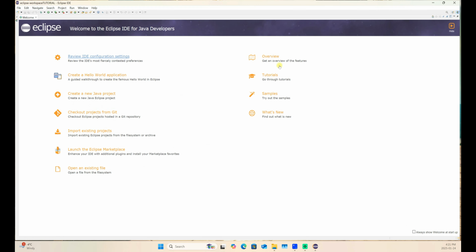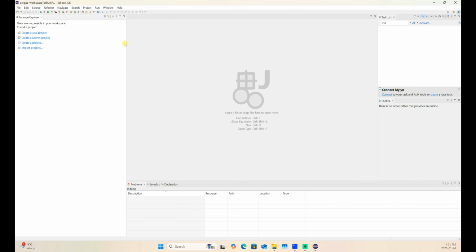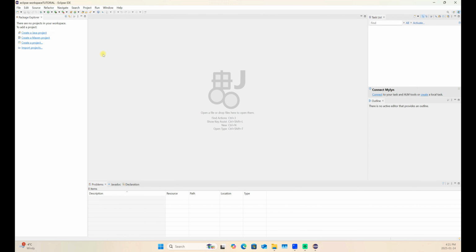Once your Eclipse is loaded, it should throw you onto a welcome screen just like this. We're going to want to get out of this screen, so we'll click on the X in the top left. And now it'll open up our package explorer on the top left, as well as our task lists and all of our file explorers. So as you can see in our package explorer, we do not have any existing project. So let's get started with creating one.